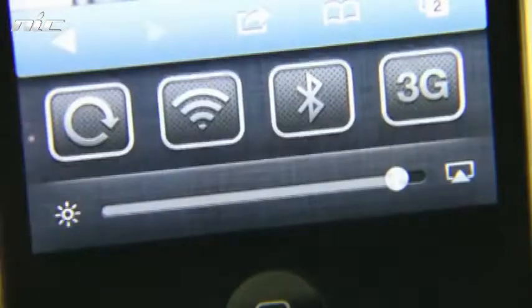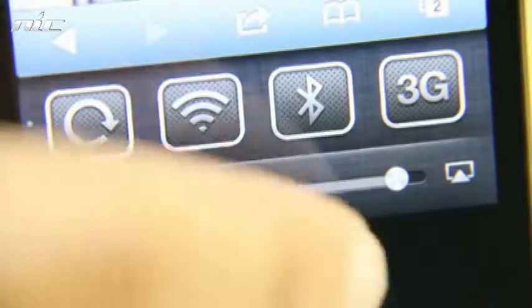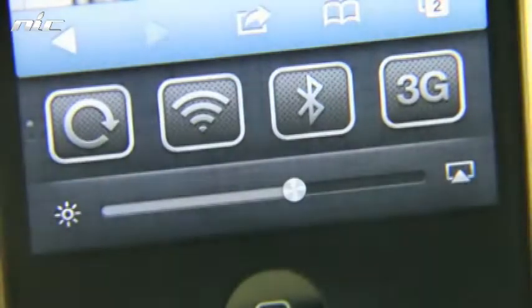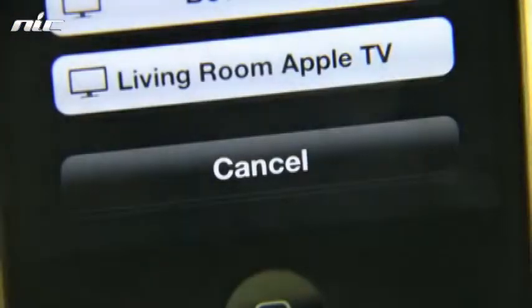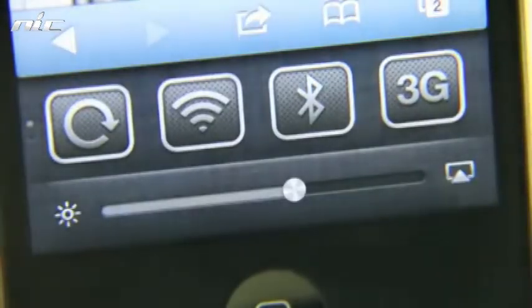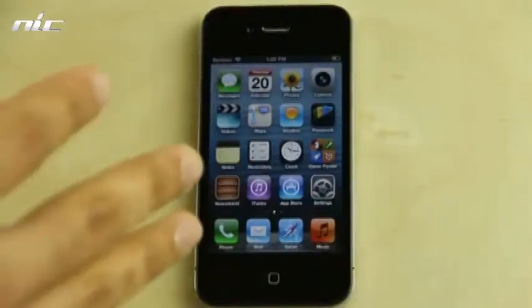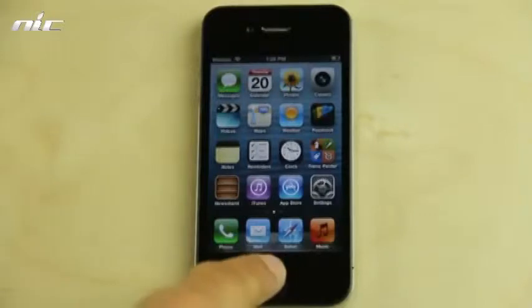You can quickly toggle on Wi-Fi, Bluetooth, 3G. You also have a brightness slider contained there. And then, of course, you have your AirPlay icon. If you're connected to a Wi-Fi connection, you can open up AirPlay just like that. Now, the toggles also have another really cool hidden feature. We'll talk about that in just a second.